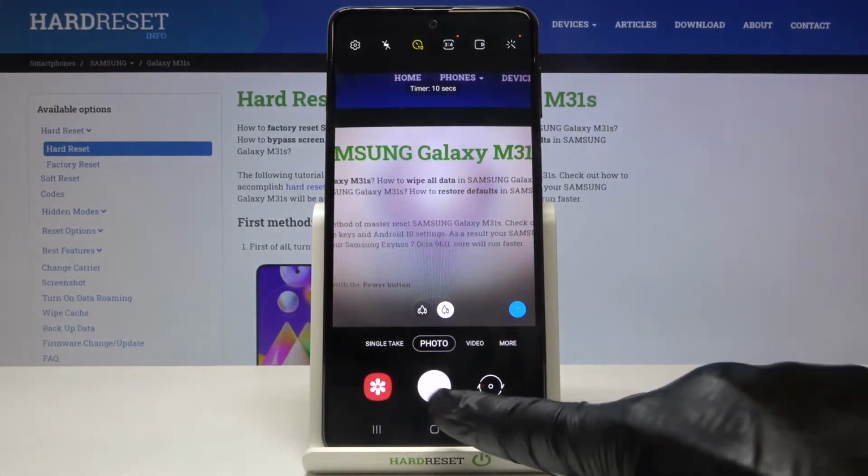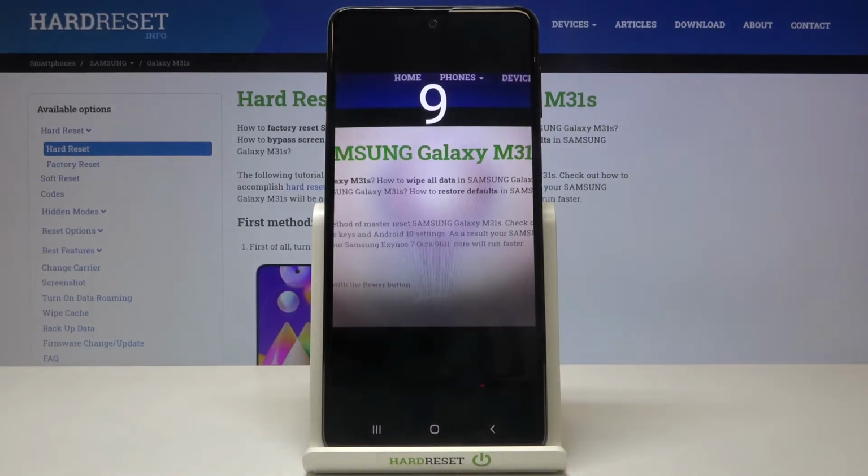Let me apply 10 seconds delay, and now as you can see the picture will be grabbed after 10 seconds. Obviously you can pick 2 or 5 seconds as well.